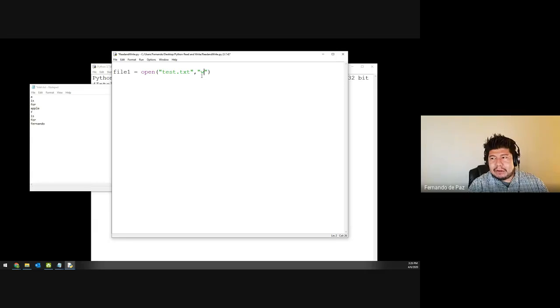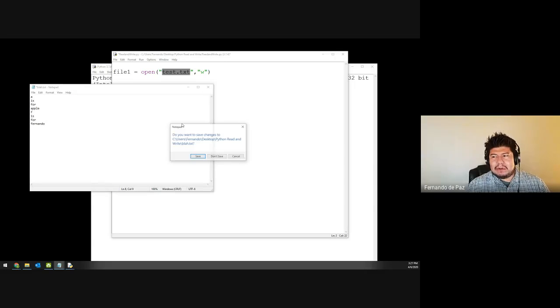We're going to write to a file. This file doesn't exist, so W takes care of that. If a file doesn't exist, it automatically creates it. And in this case, it's making a file called test.txt. Okay.